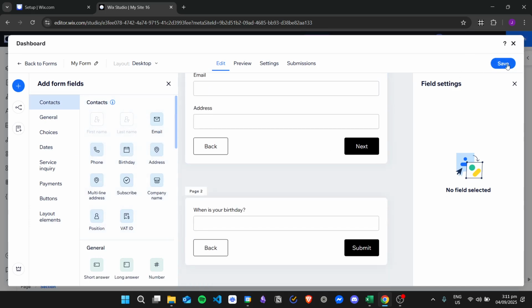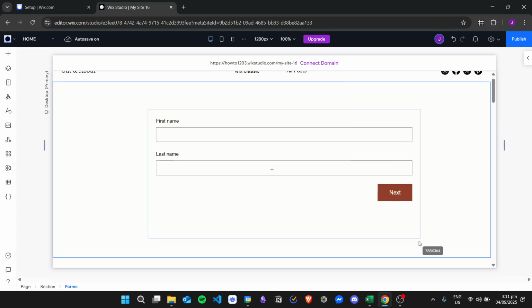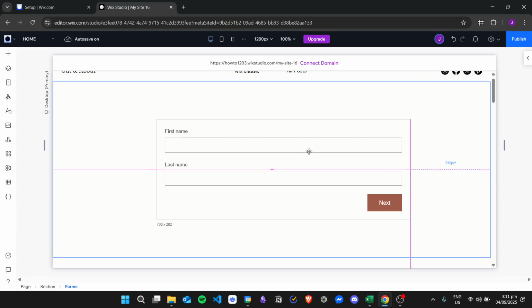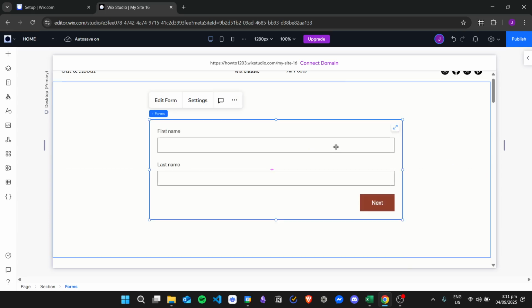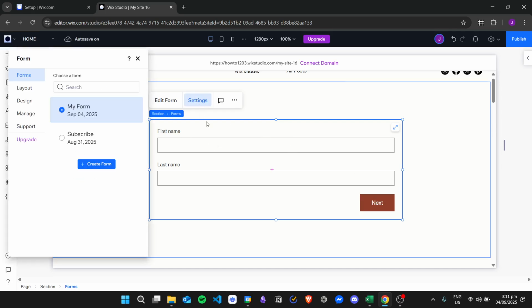And then once you're done, click on Save. We'll just wait for it to finish saving. And then close. And then there we have our form right here. You can adjust its size if you want. And I will just maintain it like this. And then you can go to settings. You can choose a specific form right here.